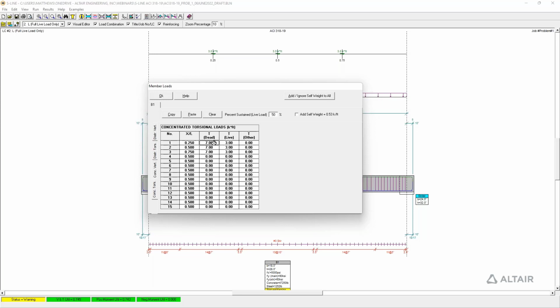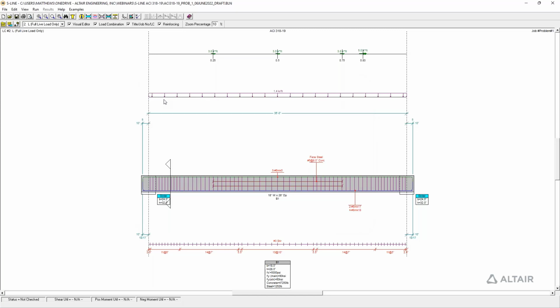So hopefully that clears things up. Again, you can define this however you like. You can have one at 0.83, it might only be in the live load case, and it might have a magnitude of 5 kip-feet. So you have full control over that and how it's entered.